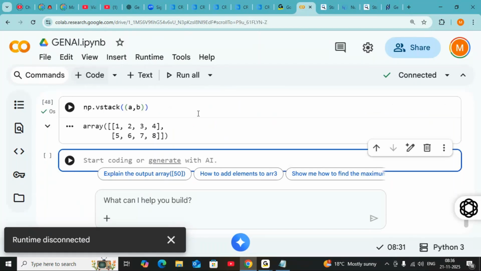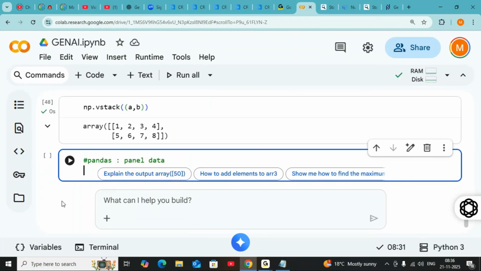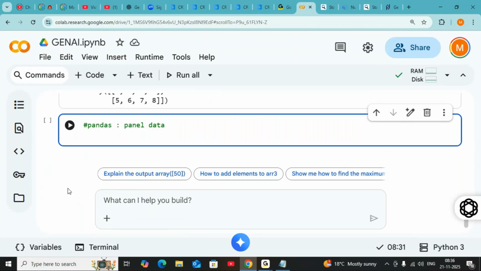I told you pandas is panel data. For machine learning, NumPy, pandas and matplotlib are compulsory, even for artificial intelligence, data science and data analytics. These are the most important Python libraries: one is NumPy, one is pandas, one is matplotlib.